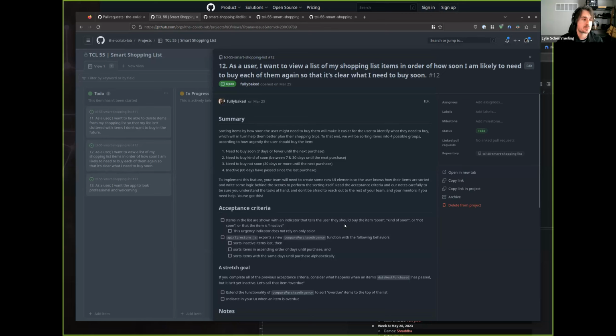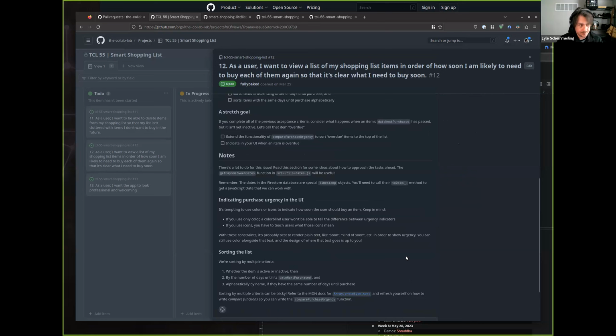The API Firestore exports a new compare purchase urgency function with the following behaviors. It sorts inactive items last, then sorts items in ascending order of days until purchase, and then sorts items with the same days until purchase alphabetically. Sort of a complicated nested criteria in there. We can talk about that a little bit more if we need to.